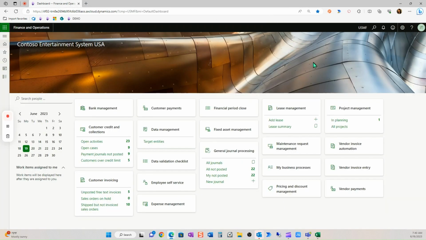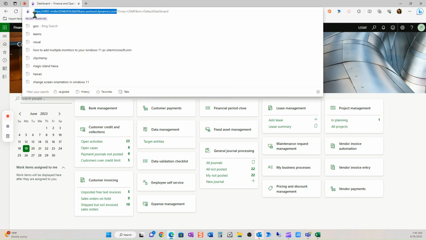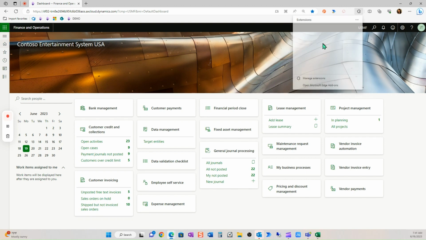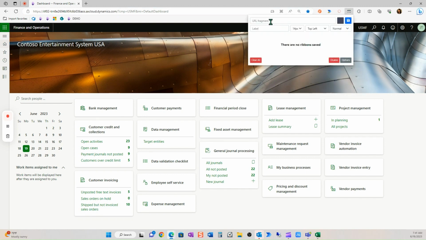So let's go back into our demo environment. And what I'm going to do is copy the URL. As you can see, I took everything from .com over, copy that, and then go back into our extensions, under environment marker. I'm going to open that up. Now, it's automatically going to ask for your URL fragment, which I just copied. I'm going to remove that slash. It seems to work better.